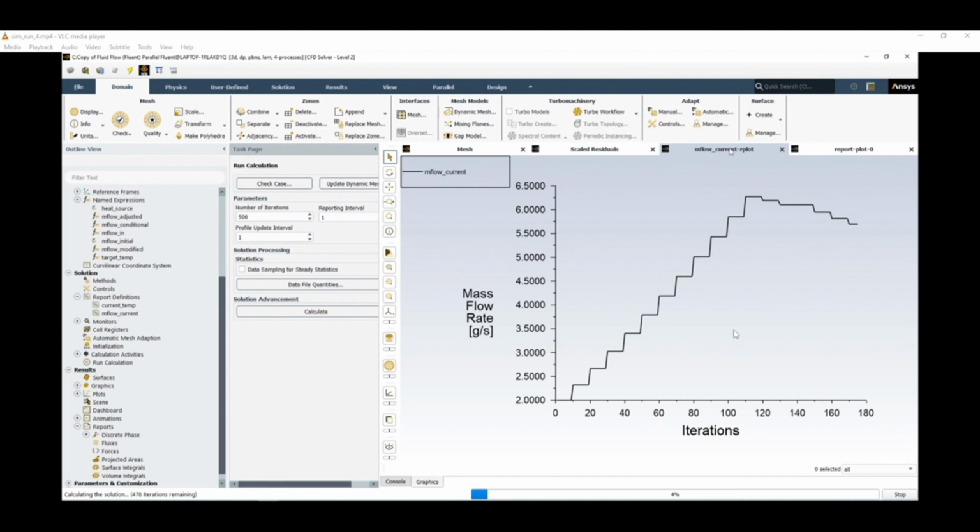The simulation has almost finished, and here you can see the flow rate had increased up to 6.5 gram per second, then it decreased once again. It happened because initially I had given the target temperature of 35 degrees Celsius and it was increasing. Then I changed it again, and the current temperature went below 40. It was 39 or something, so I changed the target temperature to 40 degrees Celsius. So now the current temperature is increasing again and the flow rate is decreasing.